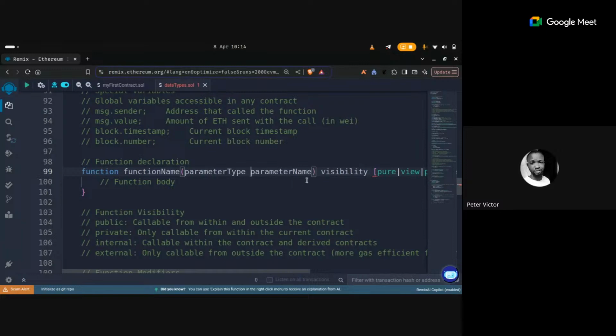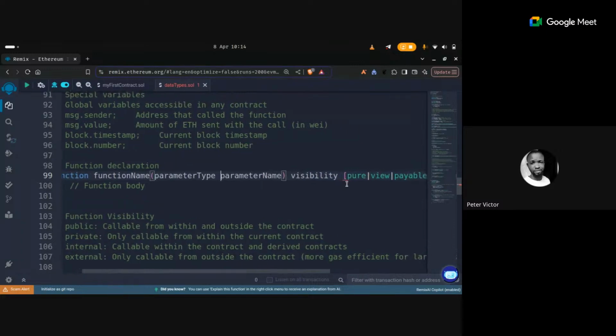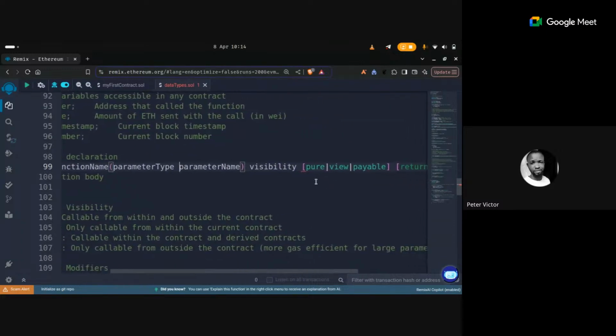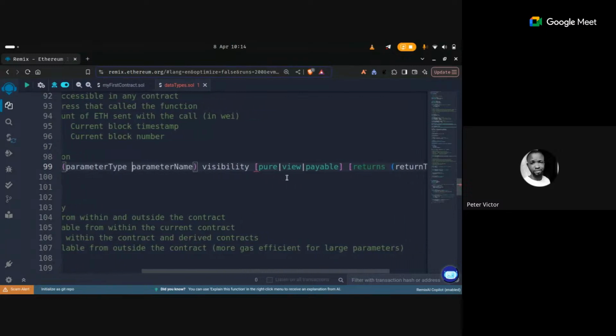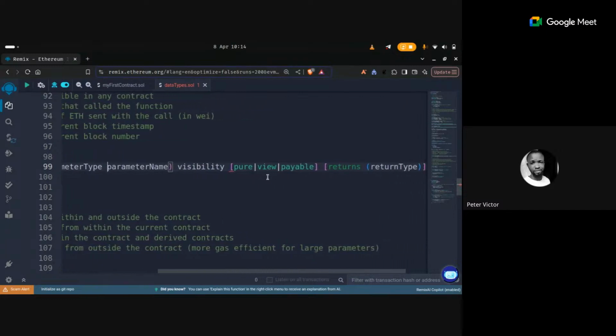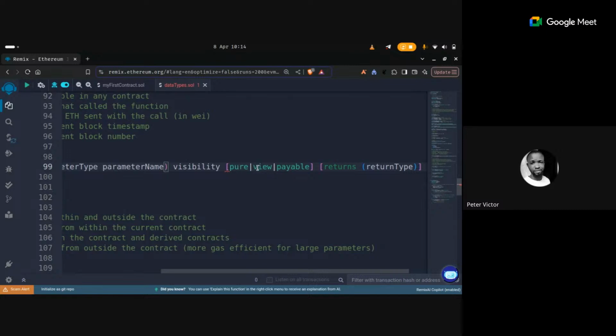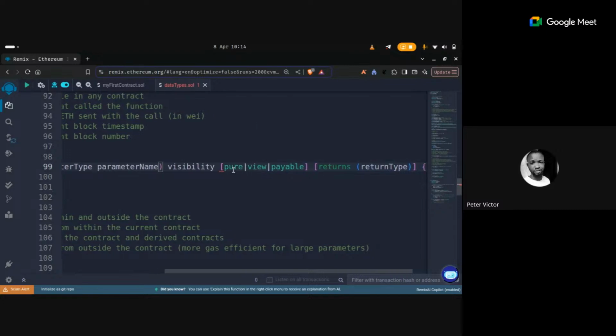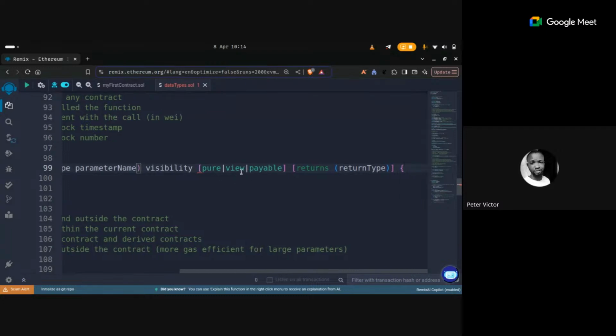And then we need the visibility. It can be pure, it can be view. I'll explain this later. Pure cannot read nor write. It doesn't change anything. View can only read but cannot write, cannot change the state.